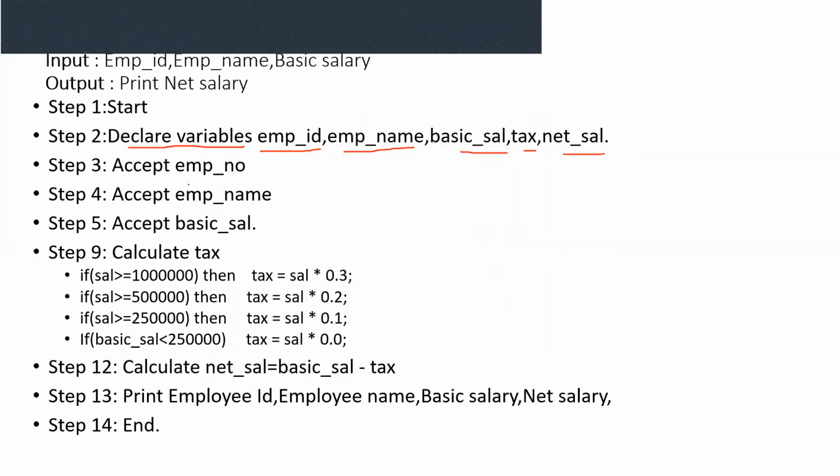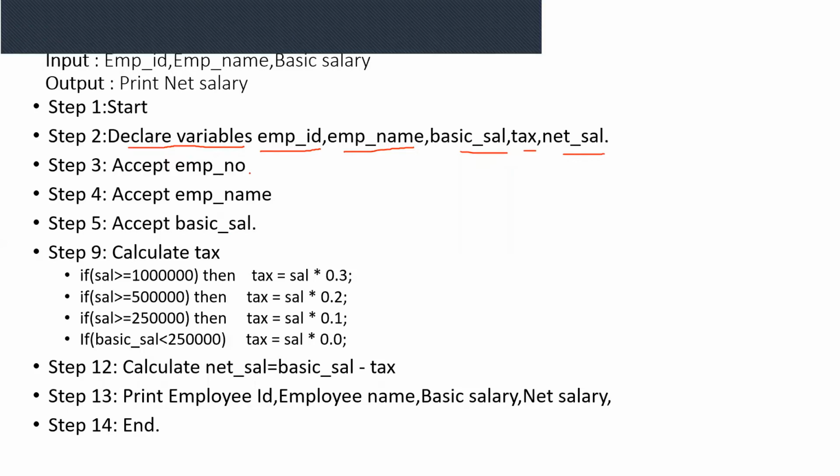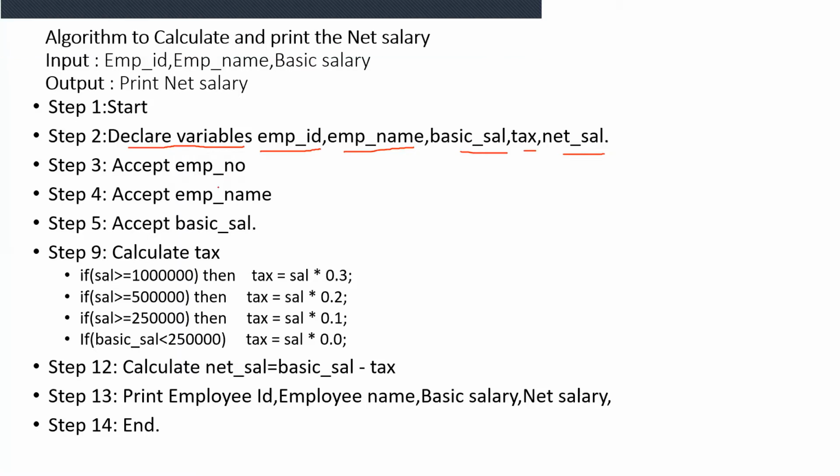So accept employee number and employee name and basic salary. You know how to ask and get the input from the user. Use the printf statement. Ask to enter the employee number or employee ID. I gave employee ID, right? So you can give employee ID and then employee name and accept the basic salary. Got it? After accepting the basic salary, in the next step, you are going to calculate the tax.